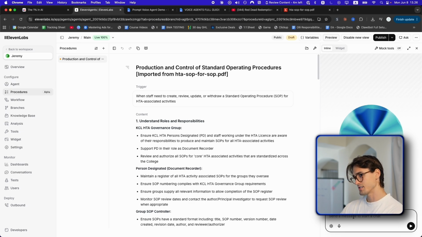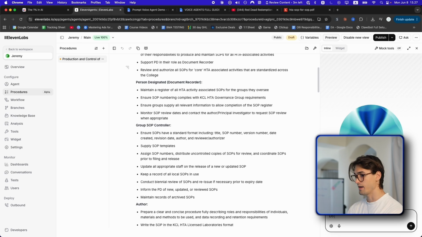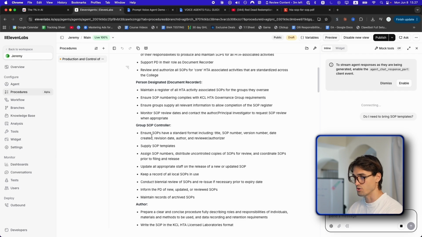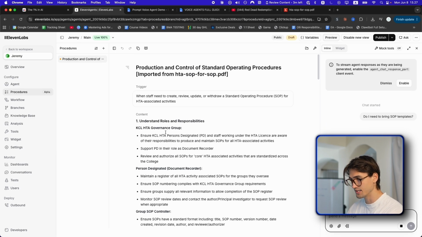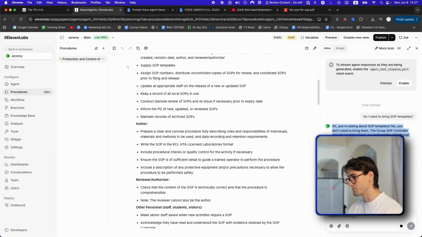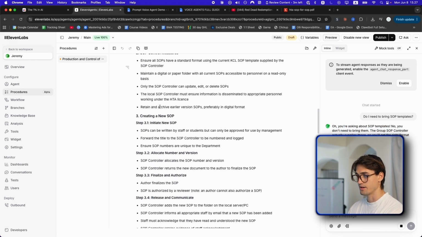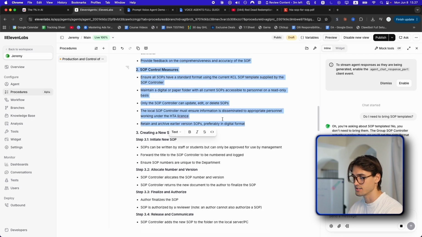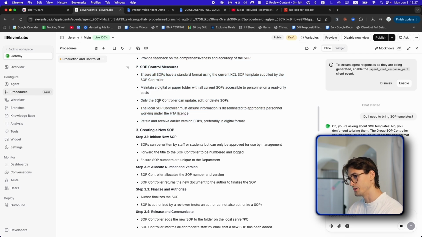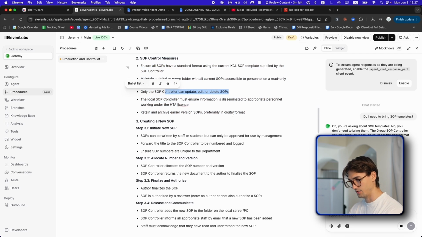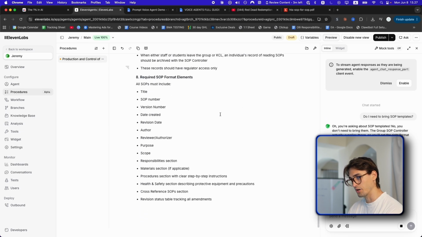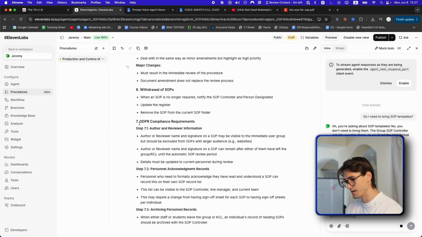We can then find something inside of here and ask, do I need to bring SOP templates? Now it's going to search inside of the procedure that it has access to, and it's giving us a response based on that. The group SOP controller actually supplies those, so you'll get the right format from them. This is probably something that is set inside of this SOP. You can see only the SOP controller can update, edit, or delete SOPs. Not sure what this document is about. There's also something about GDPR inside of here.